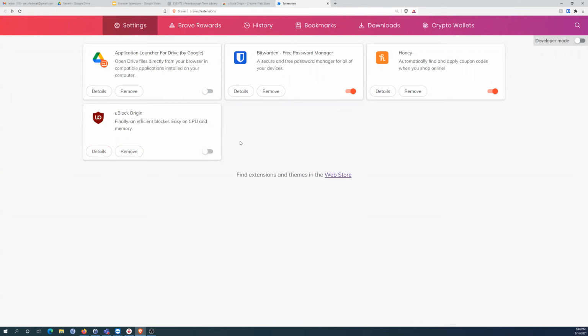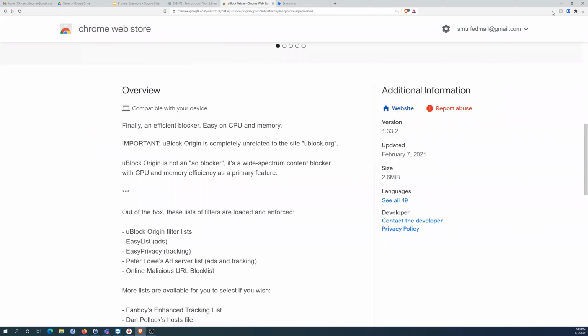Turn it off. One thing you'll notice is if uBlock Origin blocks something, just like in the other extensions, or it stops a pop-up window, it'll show up right here and you can click on it to turn it off. So if you're on a website and something isn't working, you can just turn off uBlock for that site just to make sure you get the pop-up.